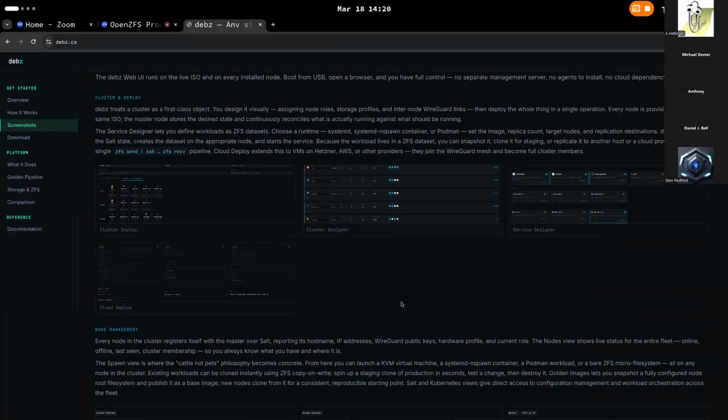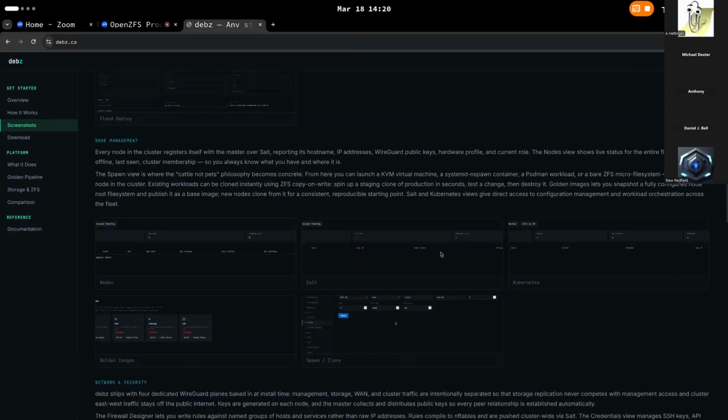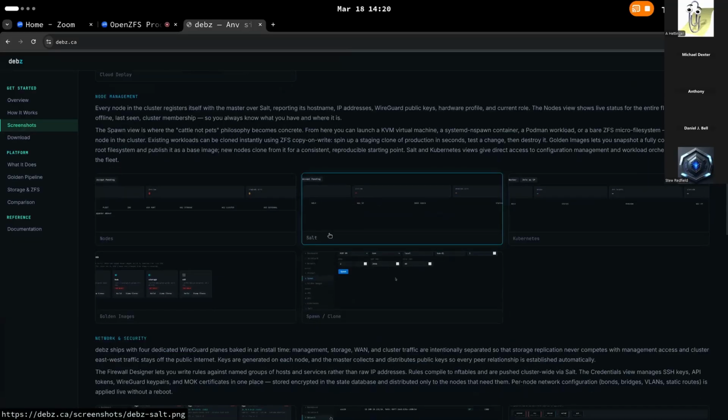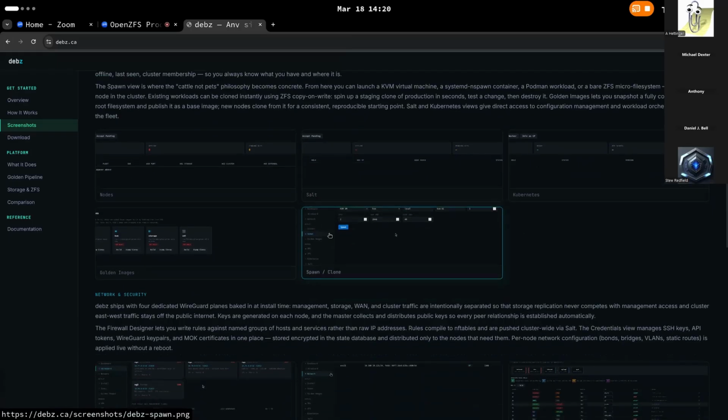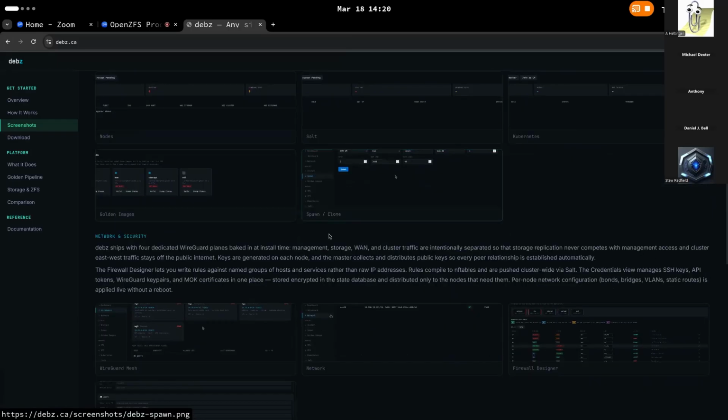Let's see. So we also have node management. Nodes are all configured with Salt or laid down with Salt. You don't actually need to use Salt, but if you leave the agent on there, it will report all of the Salt grains directly to the management portion. So that's kind of handy. Gives you an insight of what's going on.